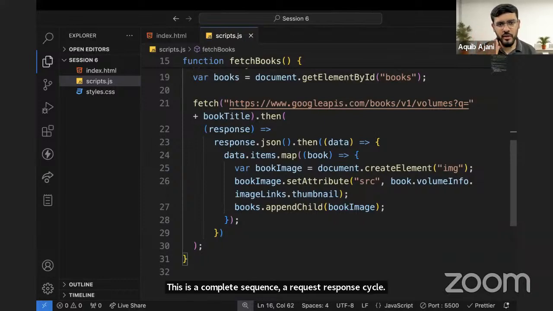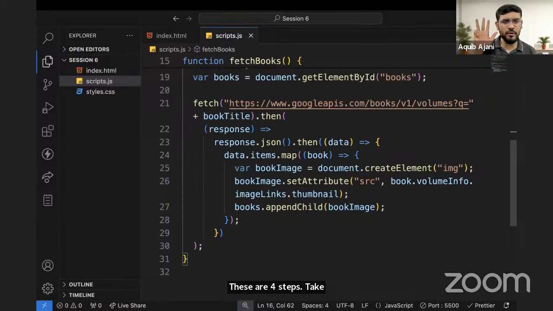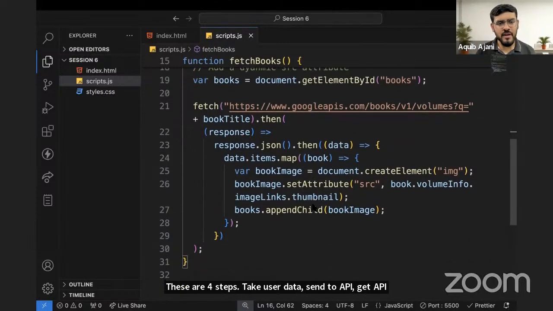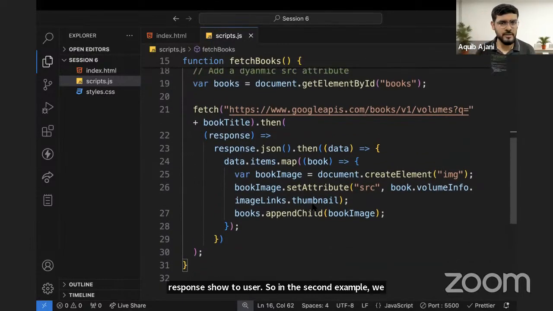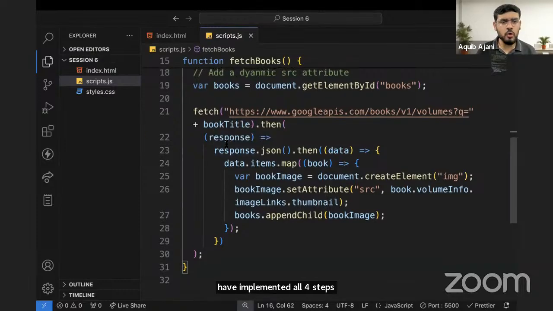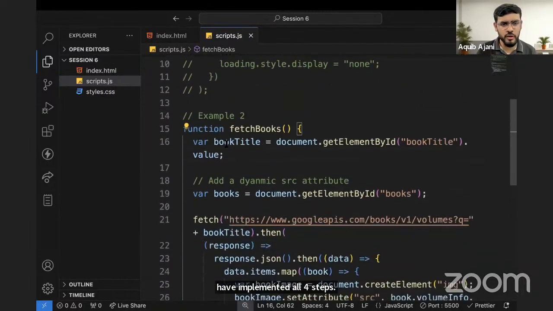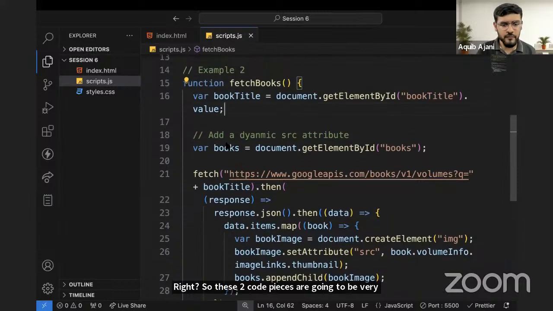The user is providing you input. You are sending that input to the API, getting the result from the API, showing it to the user. These are 4 steps, right? Take user data, send to API, get API response, show to user. So in the second example, we have implemented all 4 steps, right? So these two code pieces are going to be very important for you. Make sure you always keep them with you, right? Of course, they will be available on the repository, but make sure you always keep these with you, because this is going to be really helpful for you in the longer run, right?